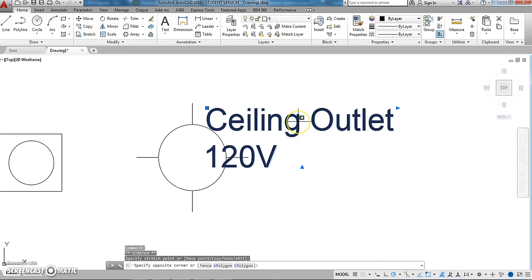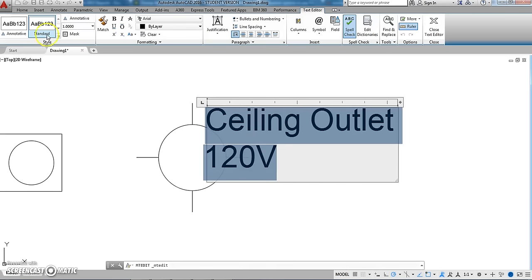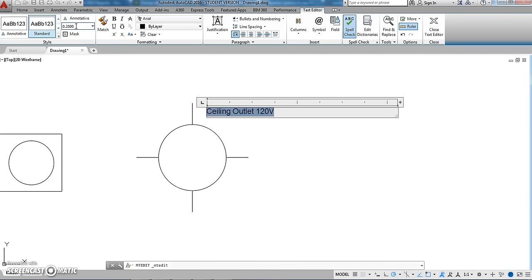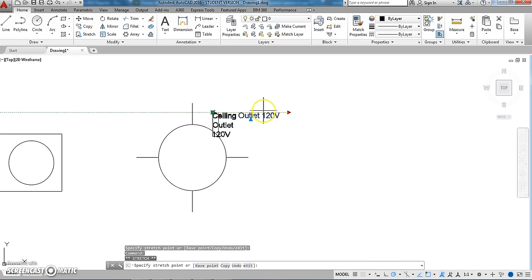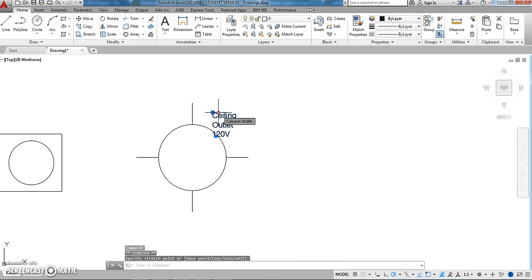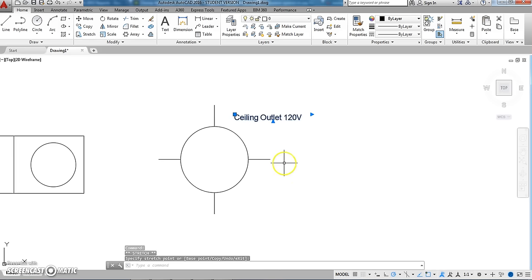I can always go back and double click it, and when I double click it, I can highlight it and change it. So maybe that's a little bit too big. We'll go to 0.25. And you can see here I have my ceiling outlet text. I can click on the text, and I can even move the text by selecting this box. I can change the size of it. So if I want it to be on multiple lines, I could move that arrow in. If I want it to be on one line, I can move that arrow out. So that's our text tool.